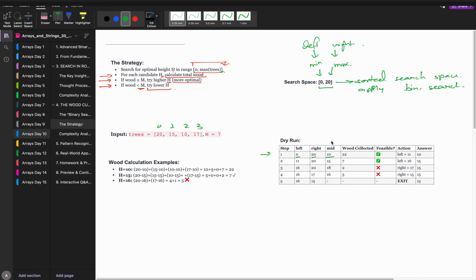Okay, so middle is 10, which is giving me the height h that I wanted to pick. So this height h I have picked as 10. How much would I get? You can see the calculation here. At height equals 10 meters, first tree 20 minus 10, second tree 15 minus 10, third tree 10 minus 10, no wood, fourth tree 17 minus 10. Total 10 plus 5 plus 0 plus 7. Okay, 22. 22 is what? My target is 7. So 22 is greater than or equal to m, which is 7, correct?